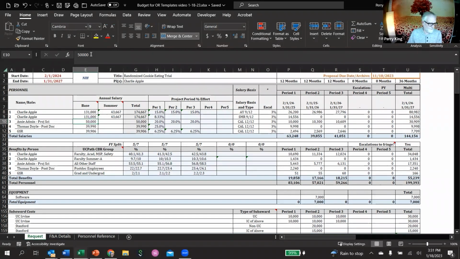She's just getting $50,000. She's not going to work over the summer, and neither are, well, they don't have summer salary because these appointments are all 12 out of 12. They're all full calendar year appointments, so they don't have a separate entry for summer salary. So you just input those figures as provided to you by the PI.